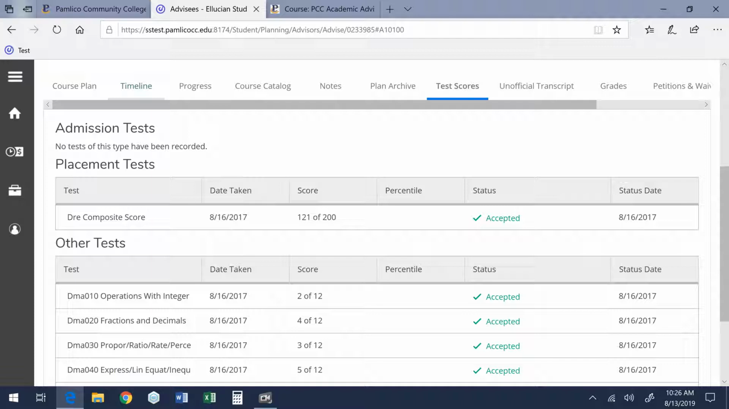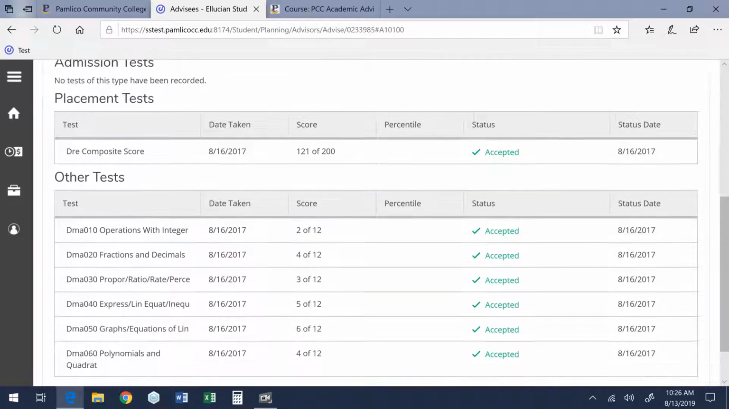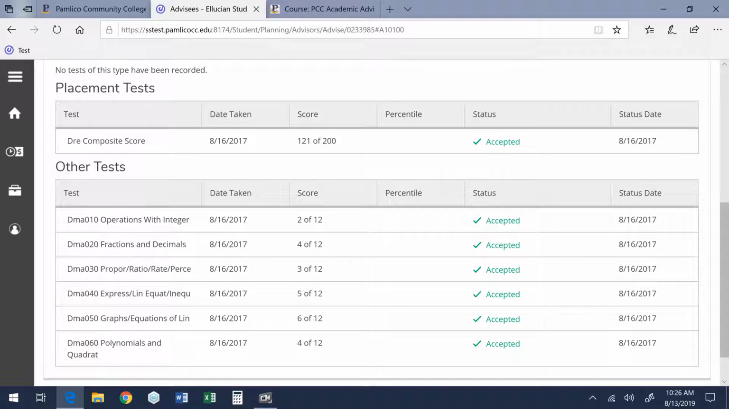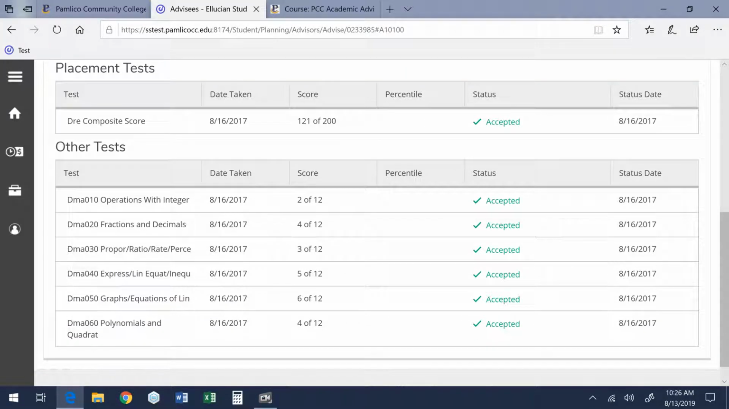So what does accepted mean? It just means that the score is accepted. I assume that the score is in the system. Don't be fooled that accepted means he passed it, because that's not the case, because 2 out of 12 is not passing a DMA. It just means it's in the system. I don't know why it says accepted, but I'm taking it at that. So that's why I say look at the scores and don't assume that just because it says accepted that he has credit for that.